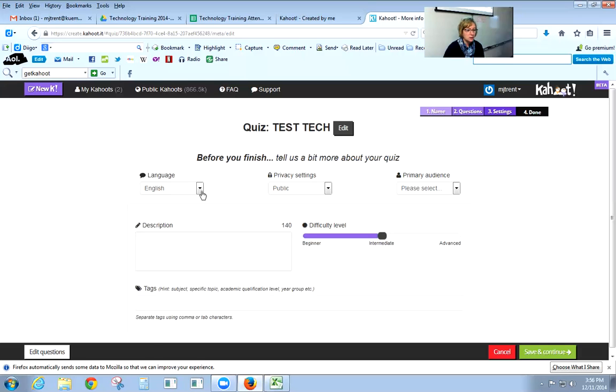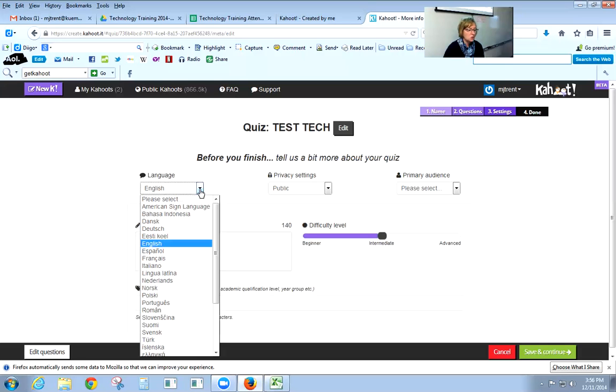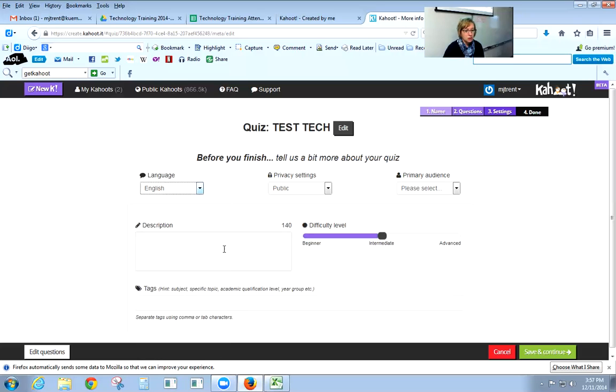I can decide if I want it public. I can also change this to a different language, which is going to be important if we're getting ready for some Spanish speaking students that come in. You can give a description, and talk about your primary audience here, which would be school. And I believe you have to do a description too. It can be something very simple.